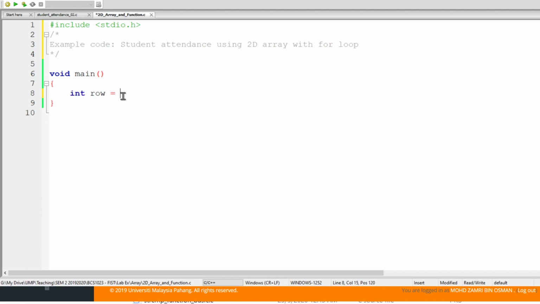Integer row equal to 1. Let's say if you want to set the number of students. Character student name, row, and let's say 60 for each character belonging to the student's name.